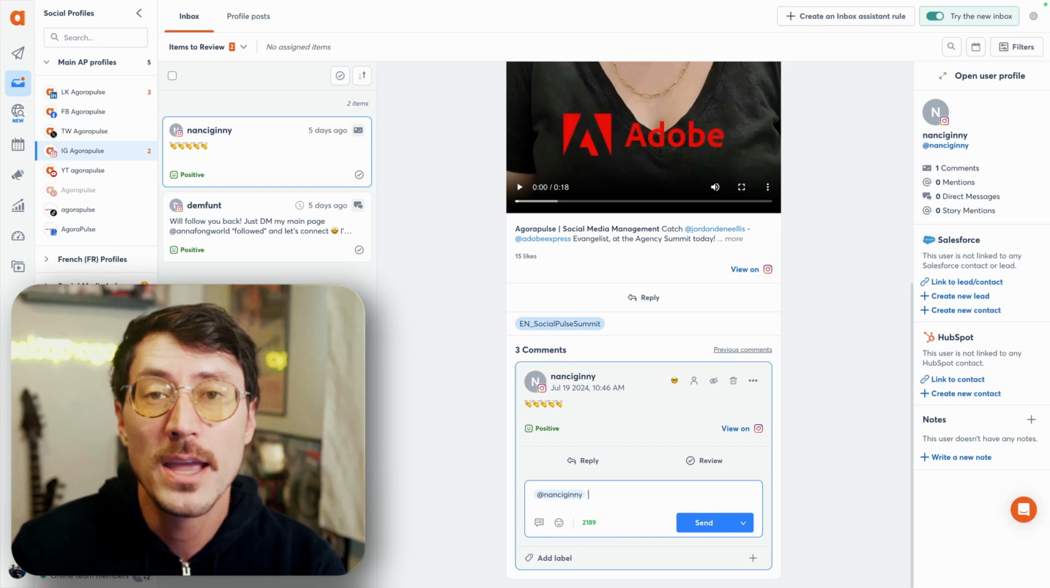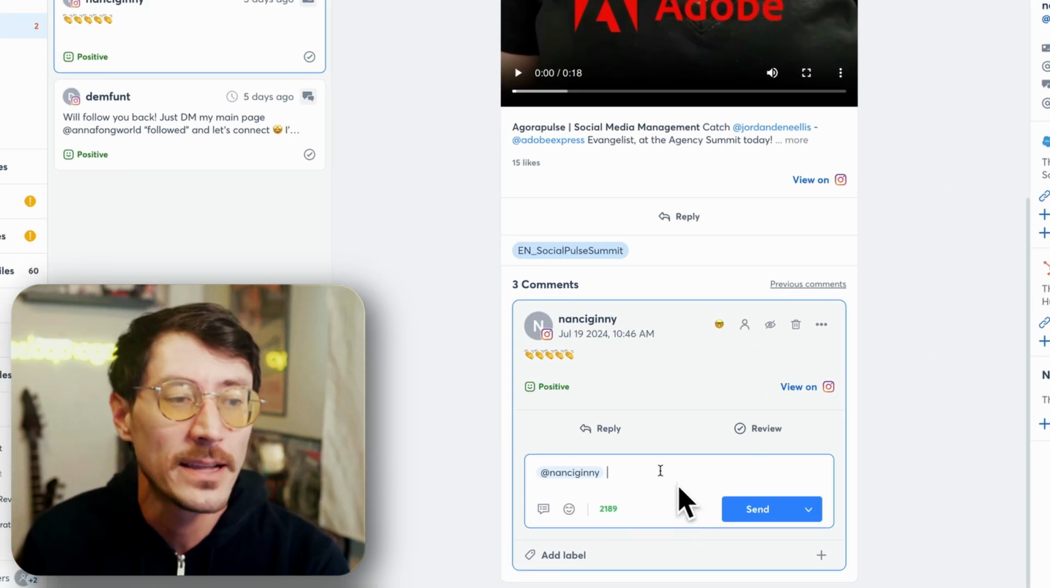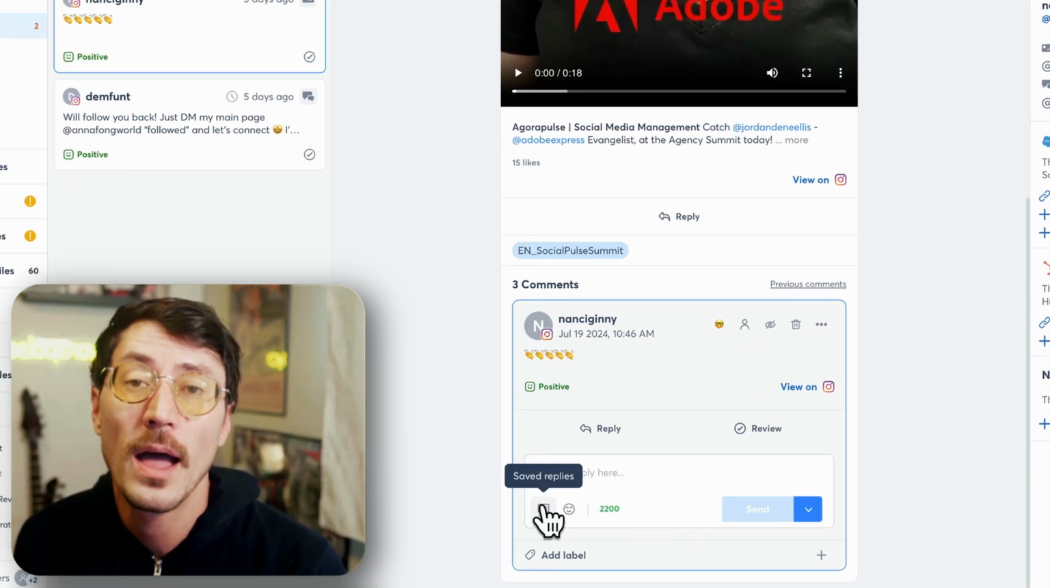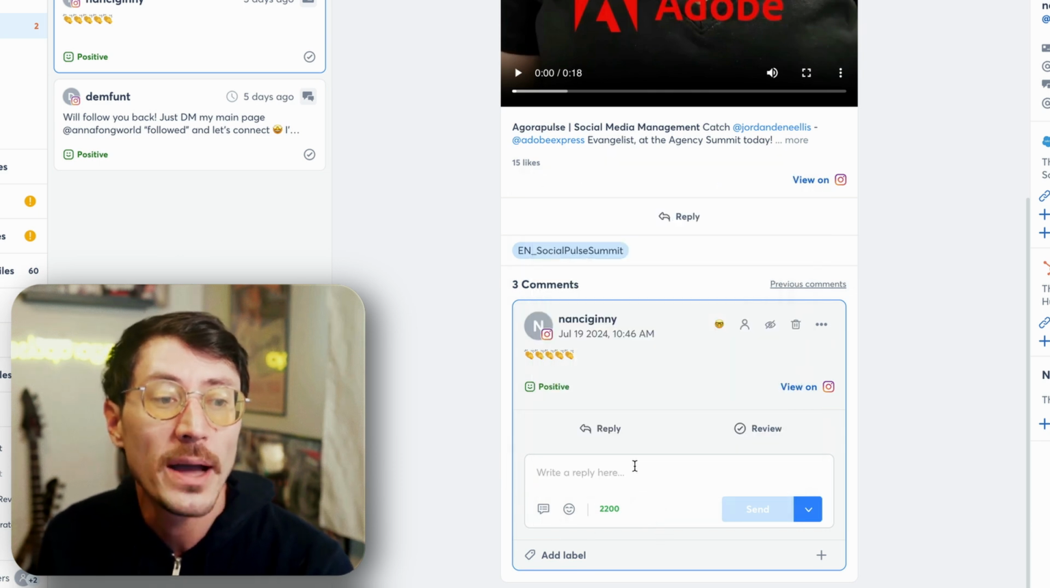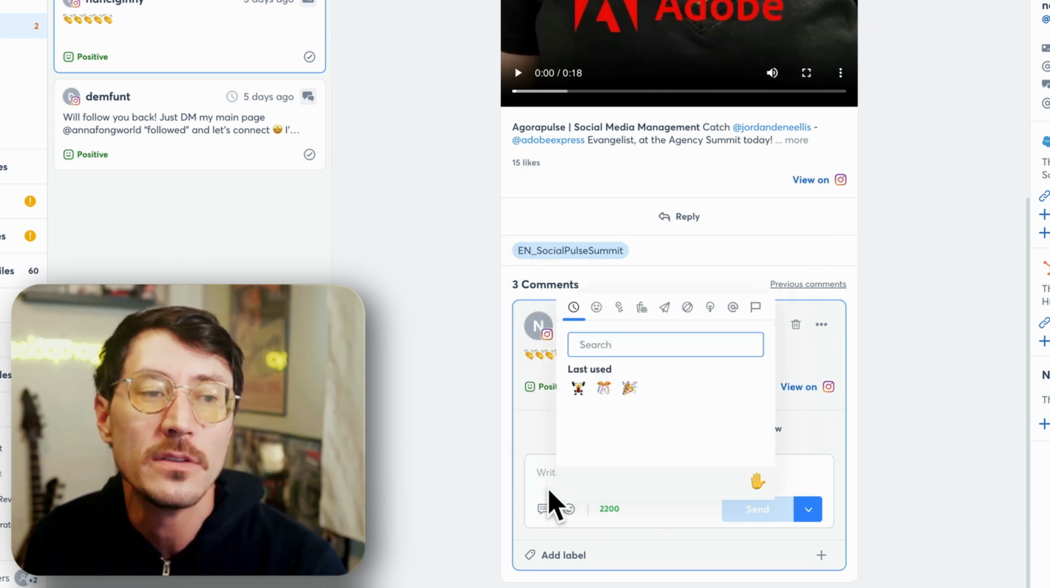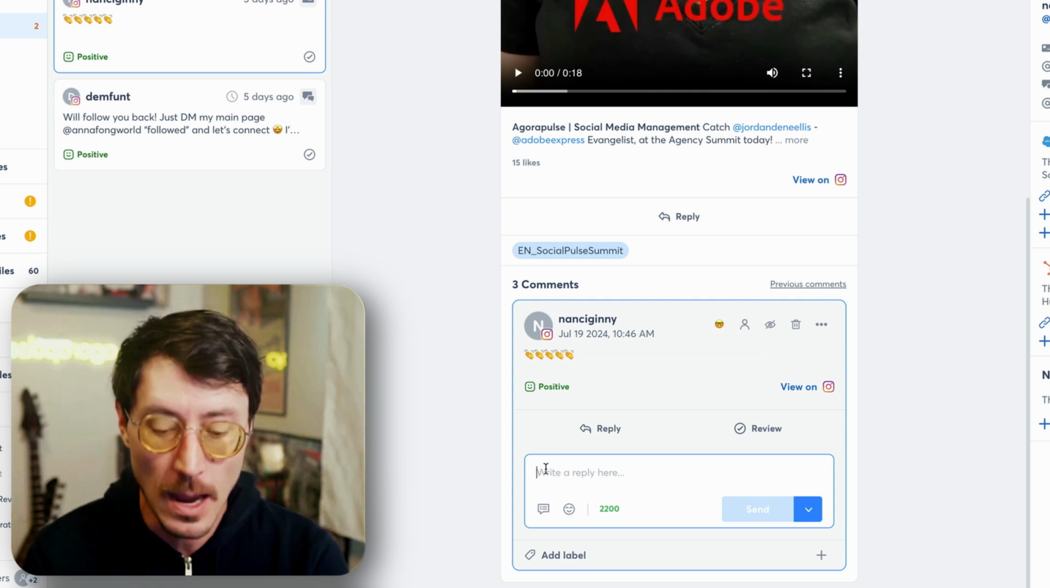Now, if I really want to reply to this conversation, I type in my reply here. You'll be mentioning users, or you can select to mention users. When I reply, I will have the ability to utilize a saved reply library. I can reply directly here. I can also add emojis to our reply through the emoji library as well.